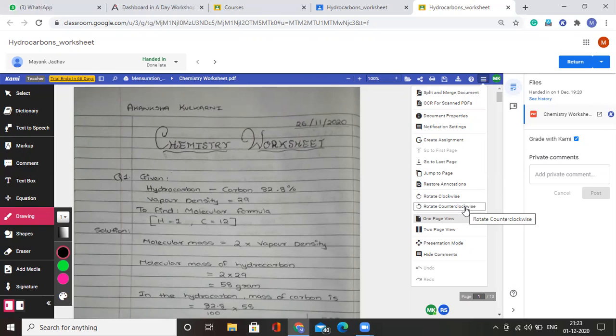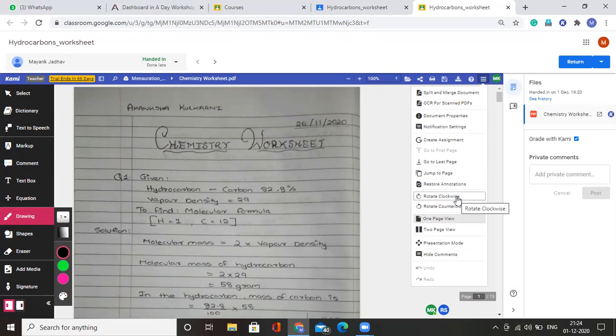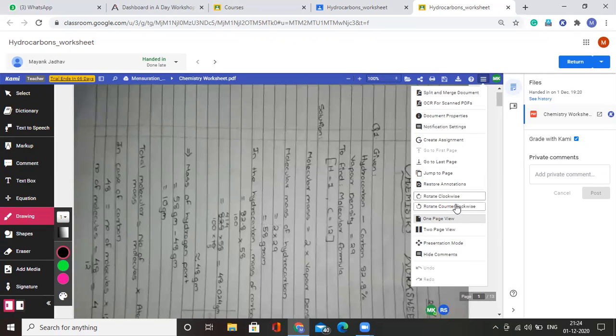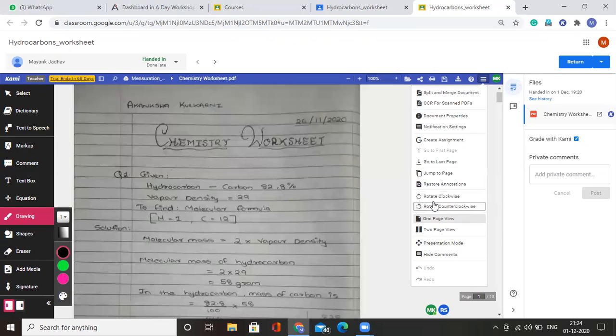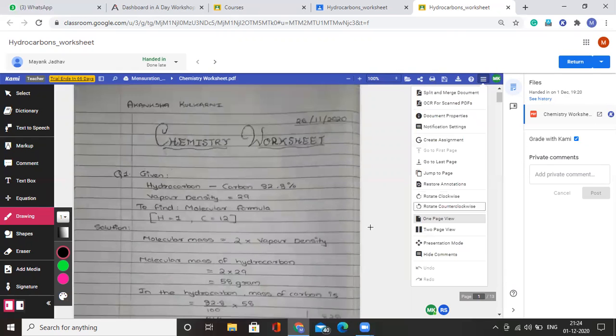In case the work sent by student is tilted or is rotated at a 90-degree angle, then you can use this option by clicking on the menu and then rotate clockwise or rotate anti-clockwise to rotate that page.